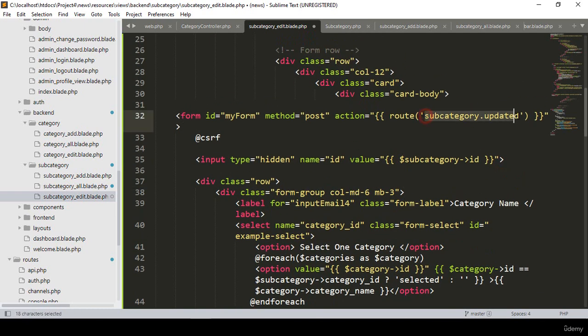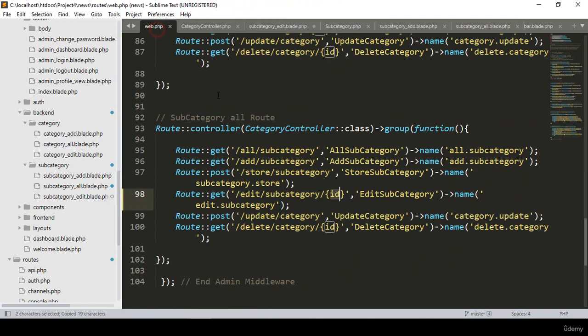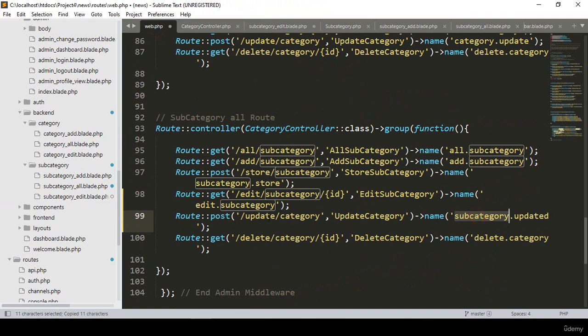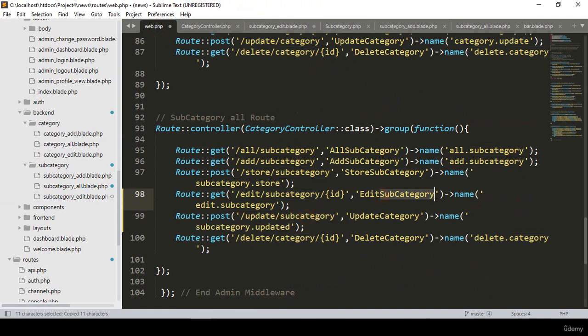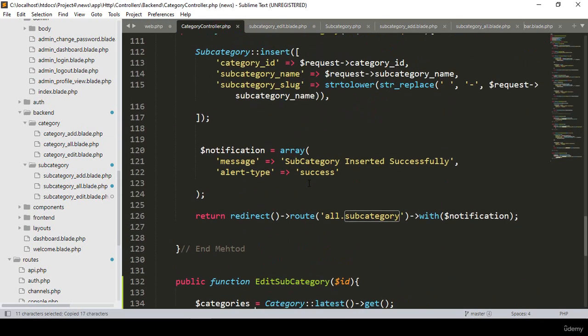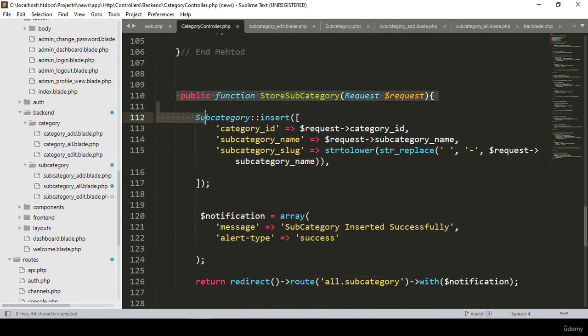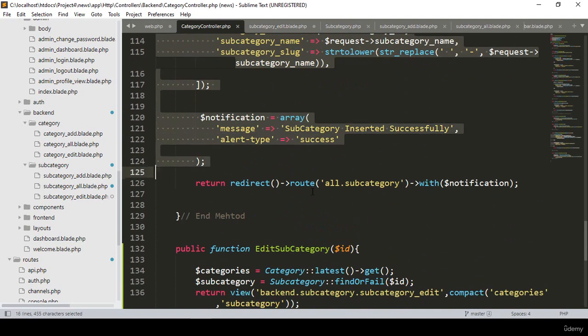Now we have to create another method, subcategory update. If you go to our web routes, that will be subcategory update. Our URL will be update subcategory. I want to create another new method, update subcategory. Great. Now I want to create it, and it will be the same as before. Better to copy it, so I copy our store method. I want to copy it.